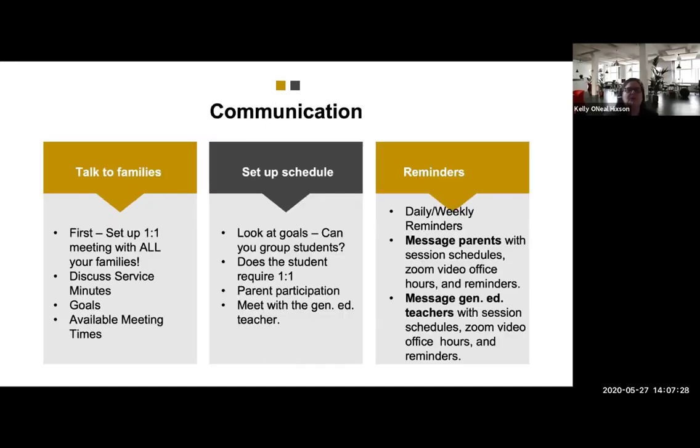And then communication. Communication is really critical. The first step you should take is talk to your families. So set up a one-on-one meeting with all your families. Make sure to talk about the service minutes. How much service are you going to be providing the student during the week? Also talk about the goals. How are you going to align the goals with your instruction for the student? And then come up with some available meeting times.